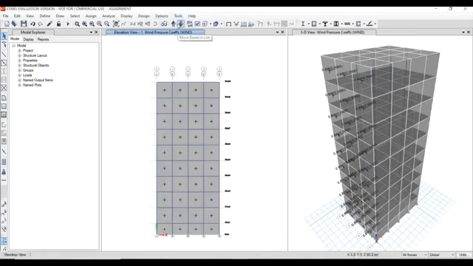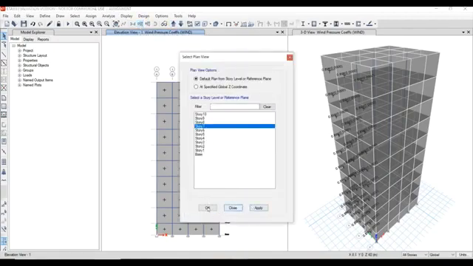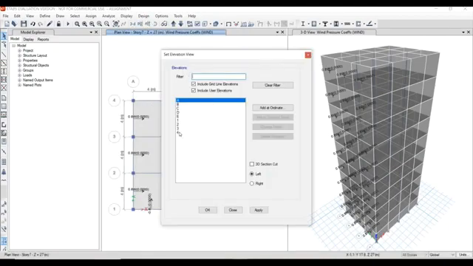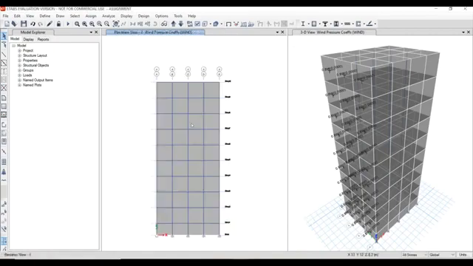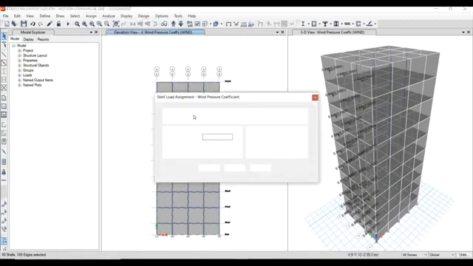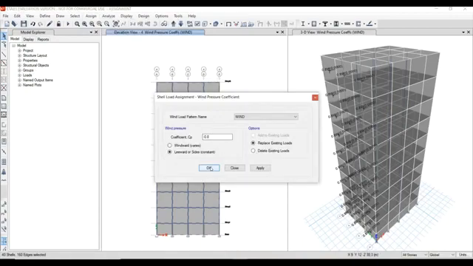And also we need to select, go to plan view of any story. We need to select section 4. So select elevation 4. Okay. Now select every story shells. Now assign shell loads, wind pressure coefficient minus 0.8, leeward. Okay.